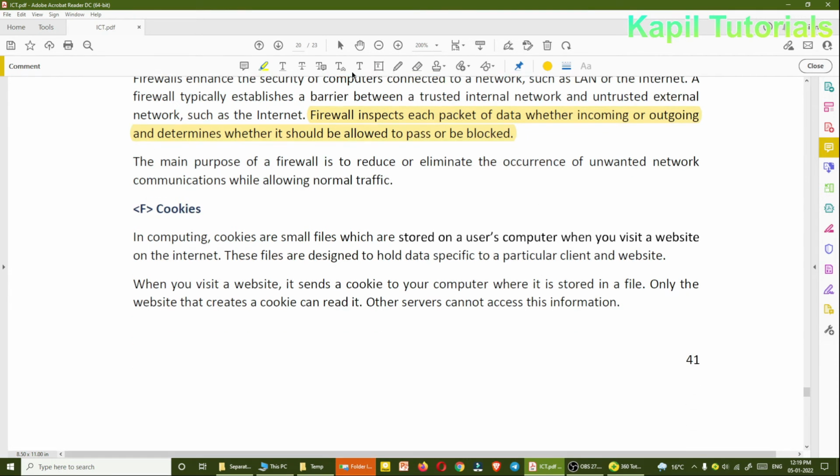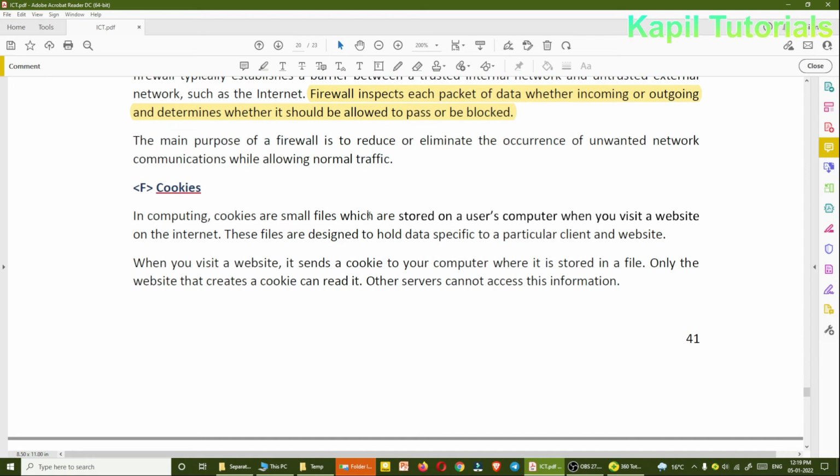The next topic is cookies. These are small files which are stored on a user's computer when you visit a website on the internet. These files are designed to hold data specific to a particular client and website. Suppose you are going to the Amazon website, and if you have ordered something, that kind of information is already stored on your computer. That kind of storing is done with the help of cookies.